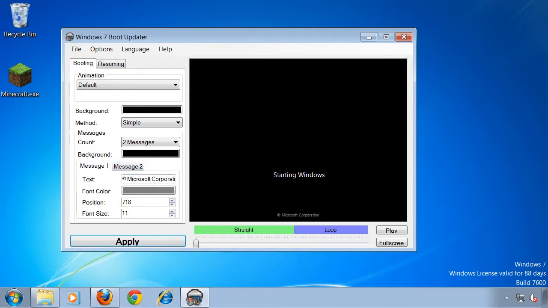You can now go ahead and, for example, change the text in here and you'll see it updates down here, or you can also change the big text, and like this will your booting animation look like.